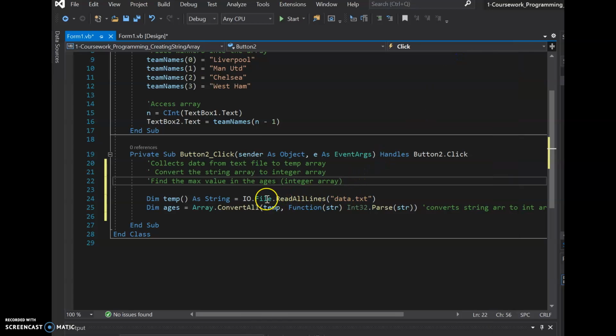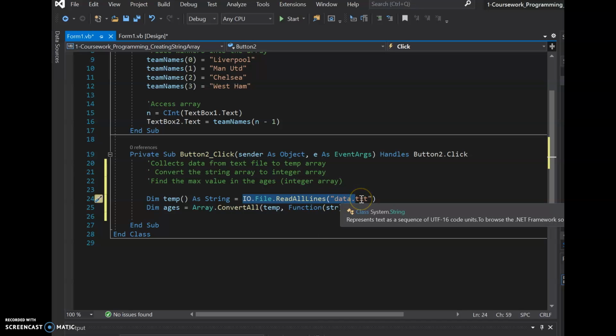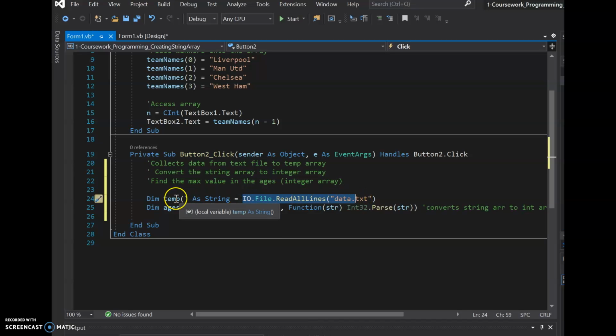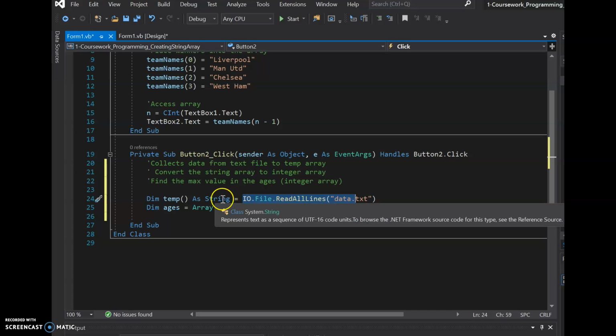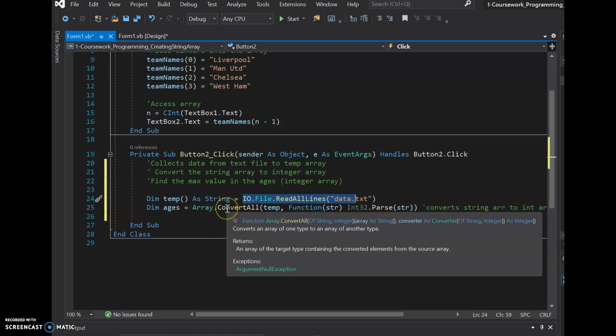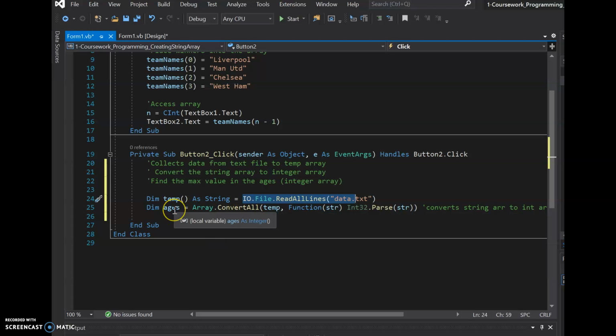What we're going to do, when you use data from a text file, you have to set it up as a string, so pull it in as a string. What this line's doing here is reading all the lines in data.text. It's then going to put them in a temporary array with a string data type. And then we have this nice little line of code here, like an inline function. It's going to convert all the different numbers that are in there, currently strings initially, to integer data types and put them into a different array called ages. So that's a nice little line of code there.